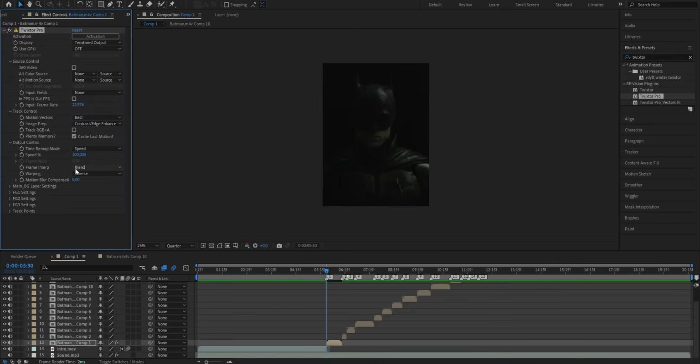Next, the image prep, we're gonna put from none to contrast/edge enhance. The frame interpolation, we're gonna put from blend to motion weighted blend. And the warping from interverse to interverse with smart blend.